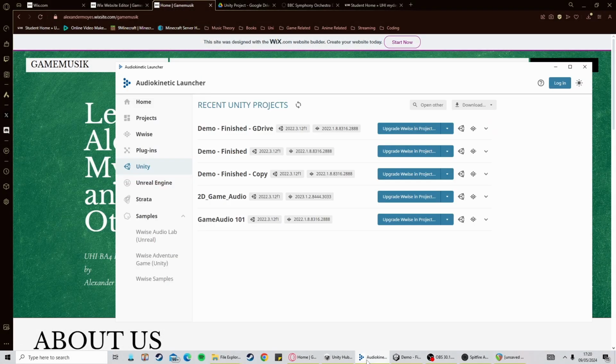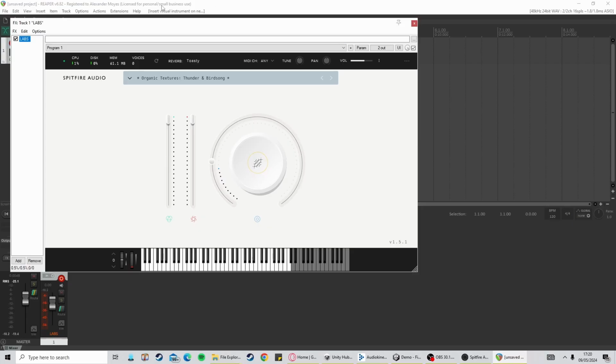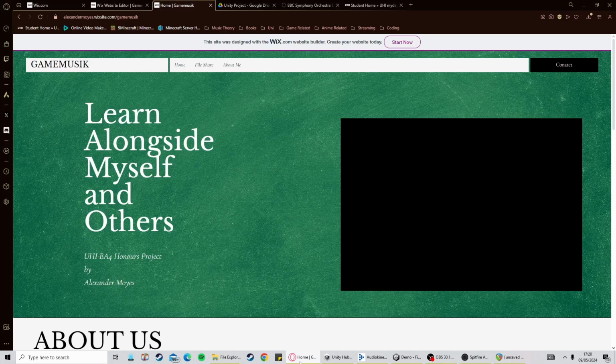Now that we've got all the software installed and we know that it works, that being the Unity Hub, the Audio Kinetic Launcher, and Reaper alongside Spitfire being the add-on to it, we'll be able to go into the next video exploring the project, actually opening it up on Unity, seeing what sounds I've implemented in there, and then opening it up on Wwise and taking chunks of them out, or reverse engineering, so to speak, so that we can show you how the sounds were added, how they were implemented, and what you can do to them.